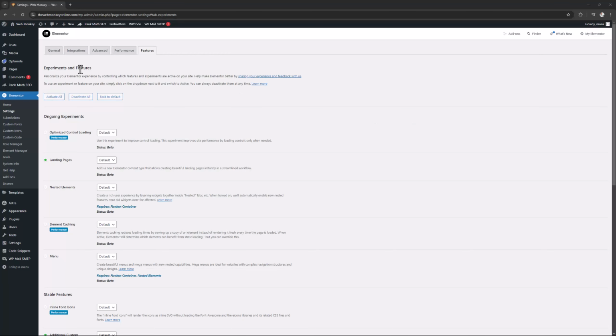Okay, let's begin. So we're going to start off first by going to Elementor Settings, and then you want to go to the Features section. Now you will notice that under the experiments, there are certain ones that have the performance tag. So this is an indication that this is a particular feature that could increase the performance of our site. So the very first one here is going to be the optimized control loading. You want to go ahead and activate this because this will certainly improve your site performance.